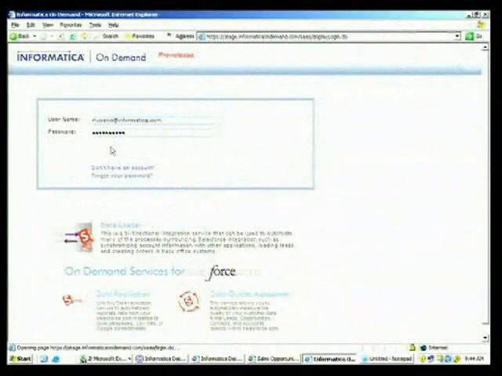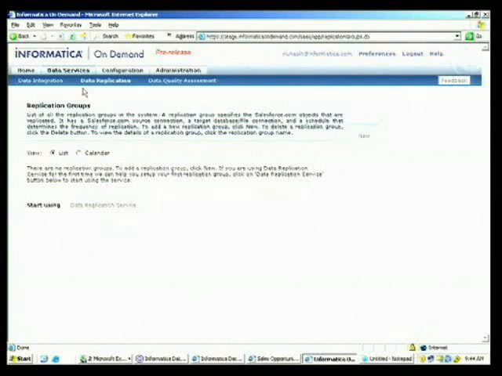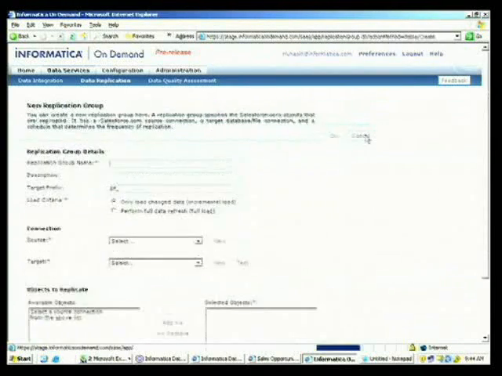That's right. So let me go ahead and show you Informatica On-Demand. So what I've got open here is just a regular internet browser, and I'm logging into the Informatica On-Demand site. Now, the first service I'm going to show you is our data replication service for Salesforce.com. With this service, we can essentially take Salesforce data and load it into local databases, flat files, or in this case for the demo, Google Spreadsheets.